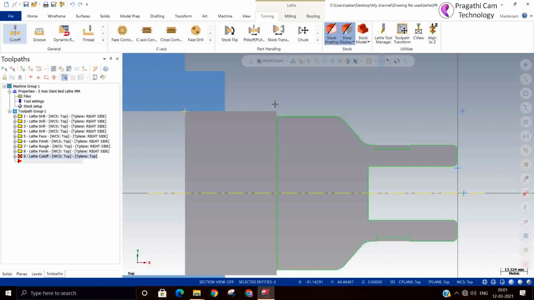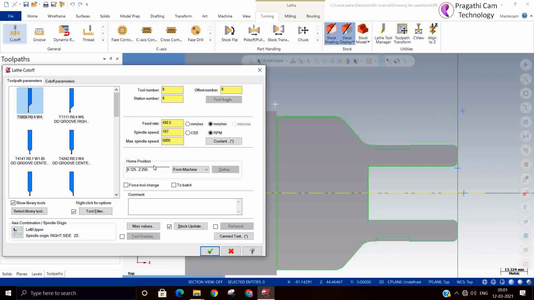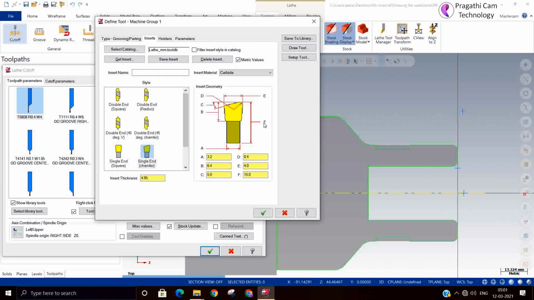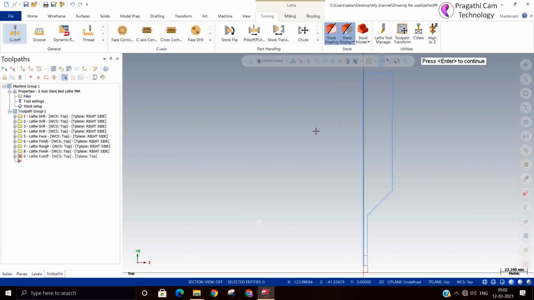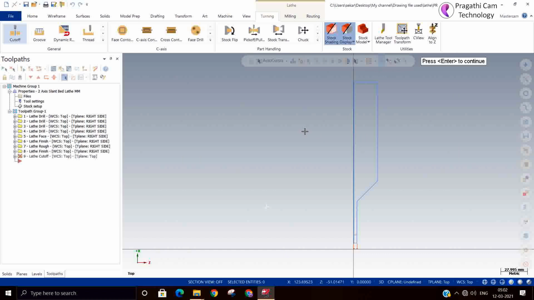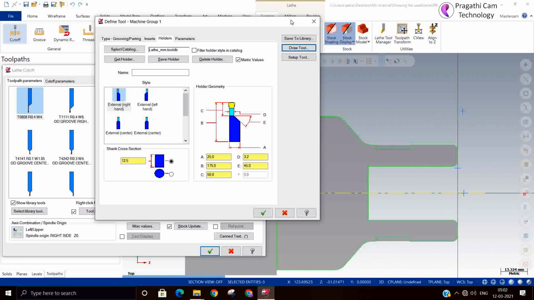It is asking you to select the cutoff boundary point. I have selected approximately. Let us see how it looks. You check its length. The tool, 15 mm, I think. It is older, so the C value is 37. So we'll modify it a little bigger. We'll say draw tool and see how the tool looks. Okay, this is okay.